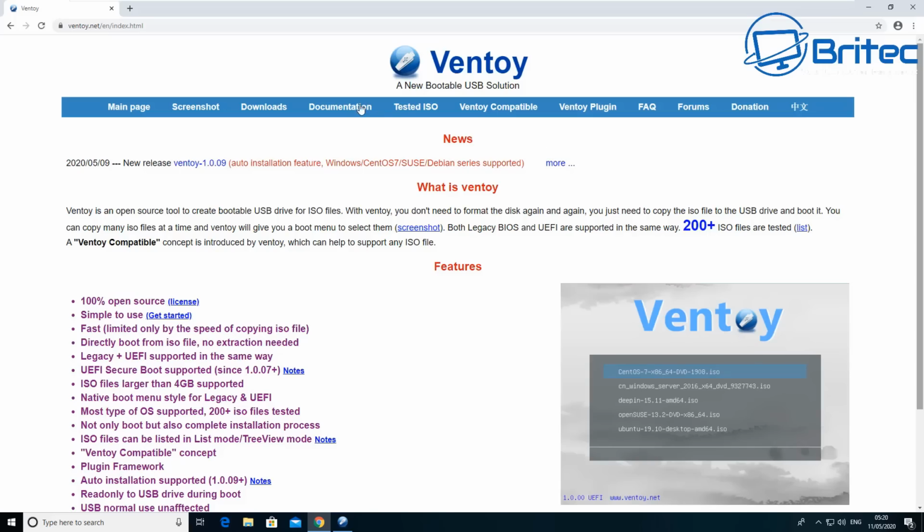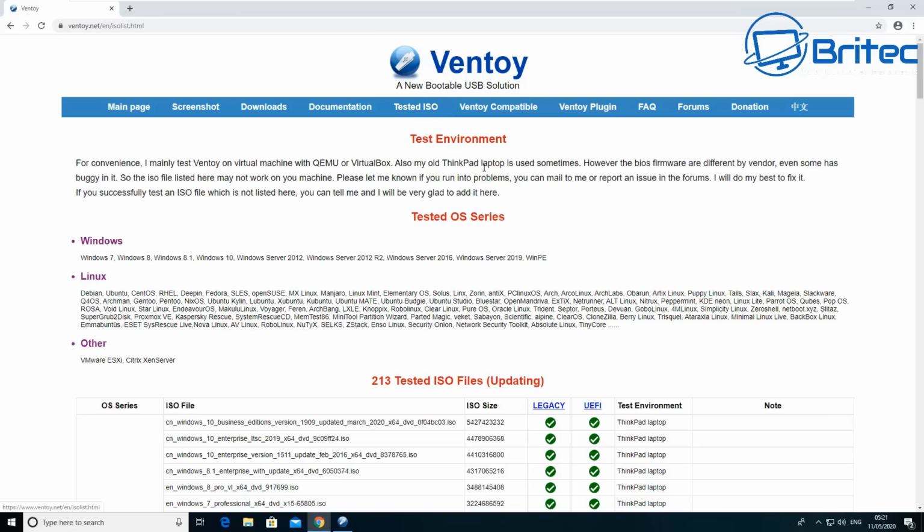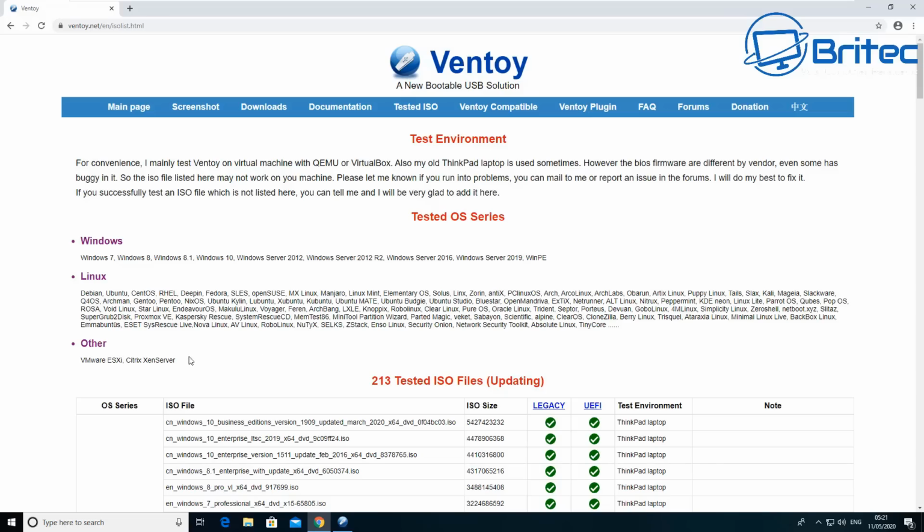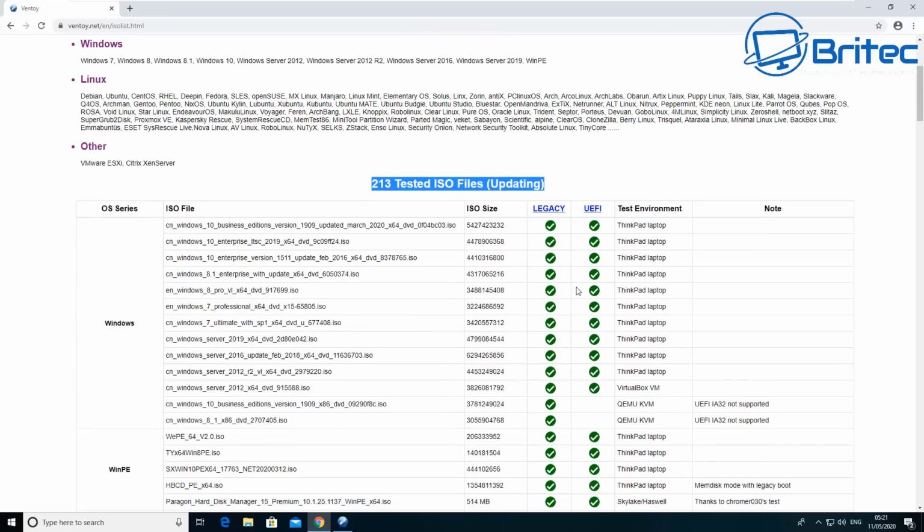So let's have a look at the compatibility list here for all the tested ISOs. As you can see, there's quite an impressive list here. Over 200 ISOs have already been tested and I'm pretty sure there's going to be more added daily. Loads of Windows versions here and also loads of Linux, as you can see. So if you need to install Linux on a regular basis or Windows, you can just drop them onto your USB flash drive and start to install them. Choose which one you want and away you go.